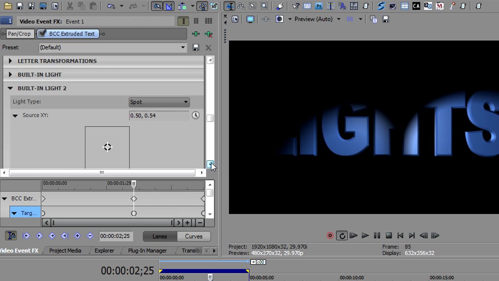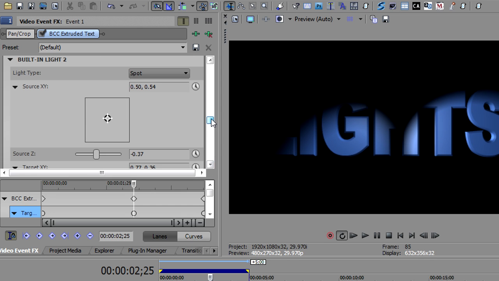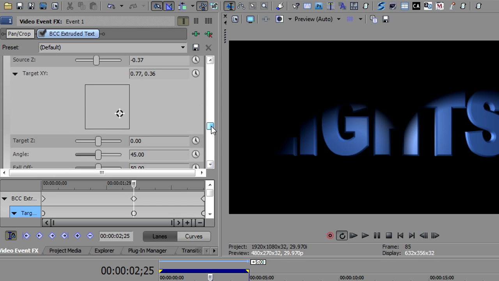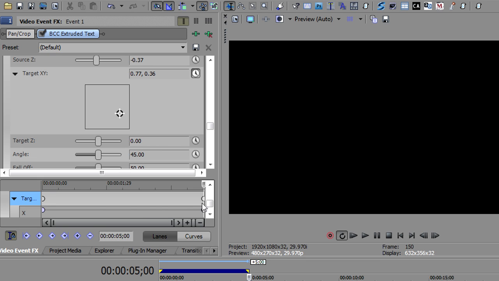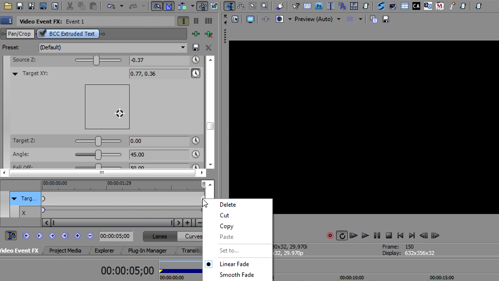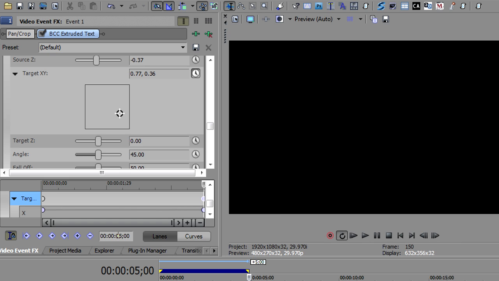Then I'll do the same thing for built-in light 2. I will turn on the target XY animation by pressing the animation button. I will make sure that I scroll down to that target animation here. I just want to come up a little. And I want to right-click on that and make it smooth. Then I want to go to the end and duplicate that by adding another keyframe, make that smooth. And then I want to come back again to my 2:15.